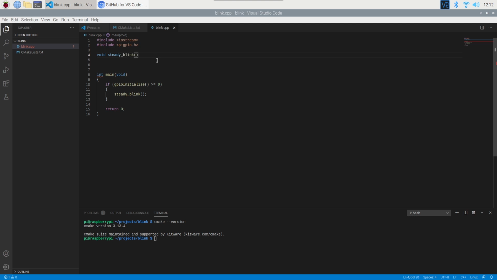Steady blink. All right, so what do we want to do? Well, first of all, we know from our diagram that we chose GPIO 24 to be our LED. That's what we hooked it up to, GPIO 24.